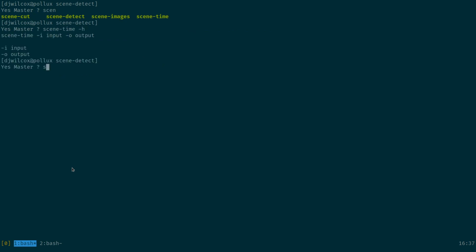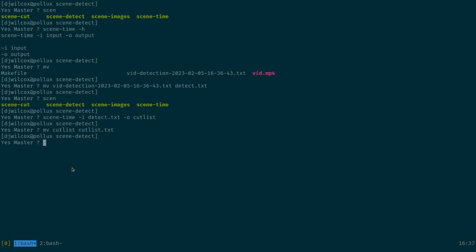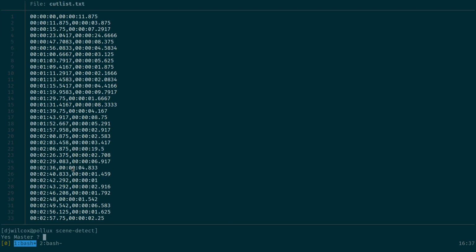So we give it the inputs. Let's just rename that text file; we'll call that detect.text. Then we'll give it the scene time input text, and then we'll give it an out file name called cutlist, with the extension, you know, bat cutlist.